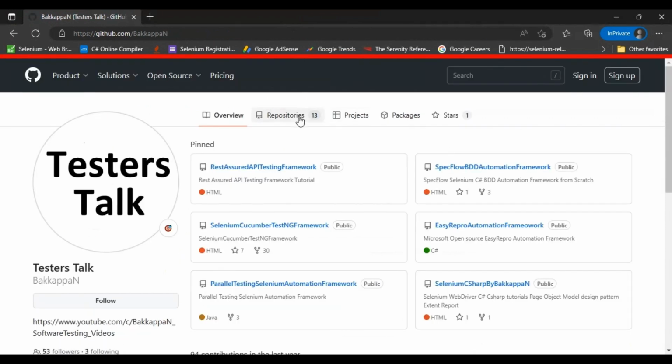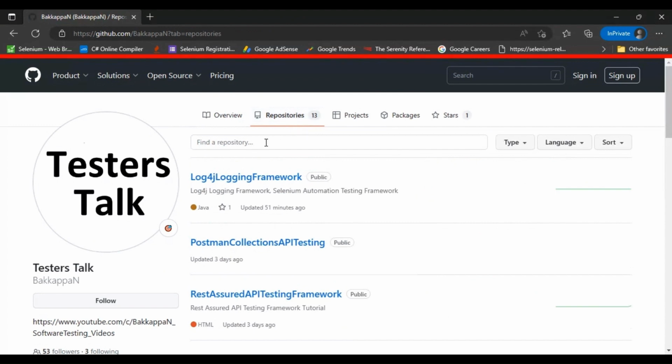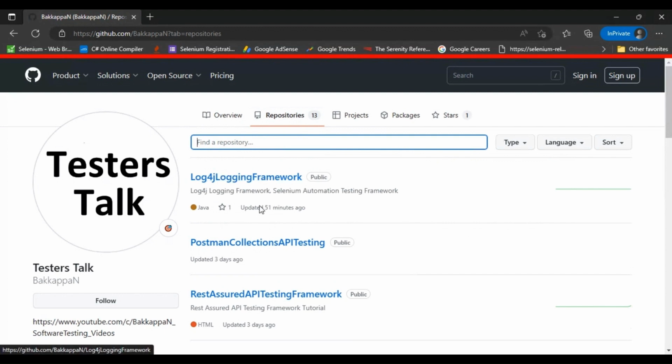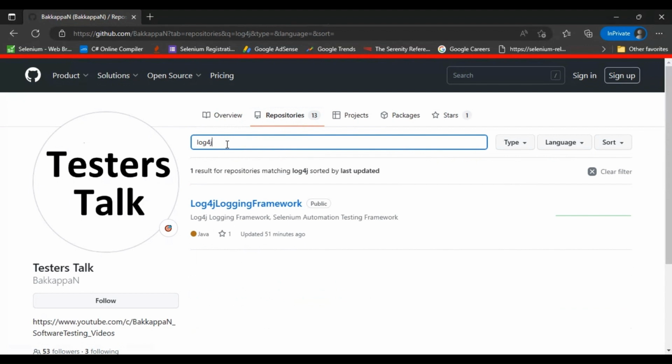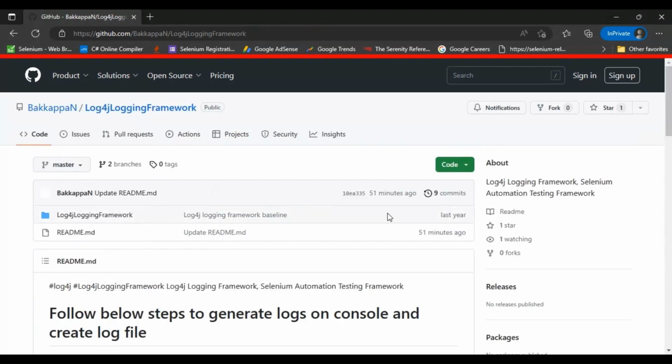And in the repositories section, you can search for the log4j logging framework. If you're not able to see this particular repository at the top, you can search for just log4j. So you will get the log4j logging framework repository. You open that particular repository, and in the readme.md file, I have mentioned all the steps.